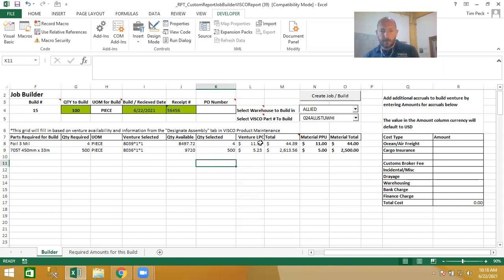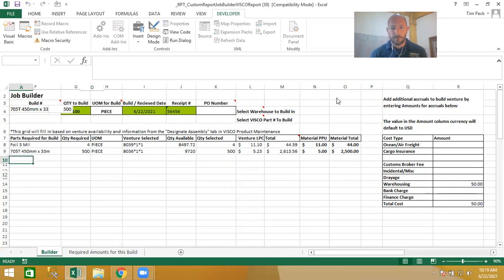So this is my venture LPC. The wording there means it's the latest projected cost per unit on each one of the components that are in stock. So when I select this, it's doing the math to figure out what my actual true total cost is for the assembled goods. And then I can add additional costs here if we want to as well. So let's say there's some warehousing fees as well, $50 in warehousing fees to do the actual assembly. And then I click this button here to say create job build.